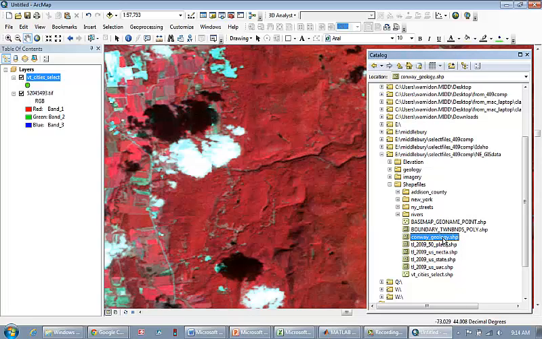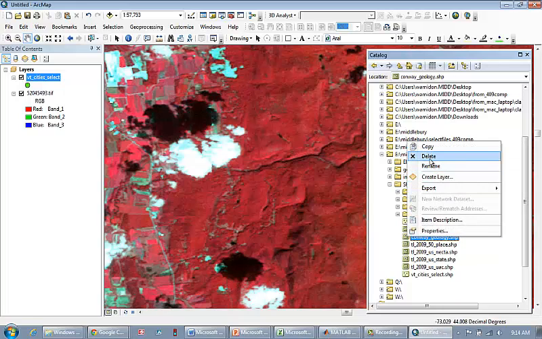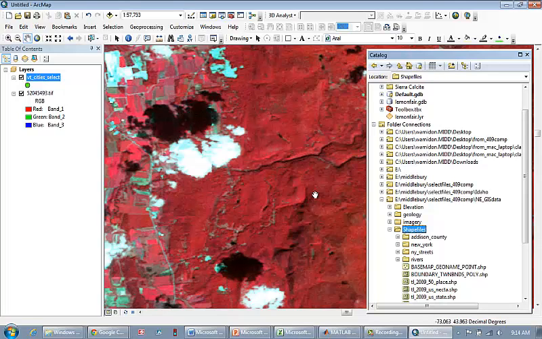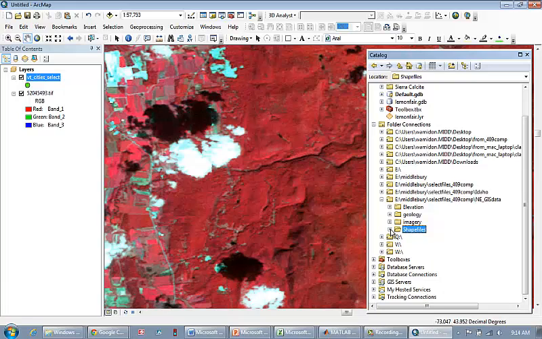And let's say I want to delete that file. I can just right click and hit delete, and all of those underlying files are gone. Main take-home point: if you want to manage files, always use Arc Catalog.